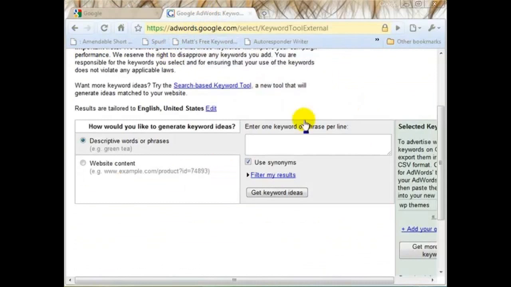But with this one here, we're going to be concentrating on descriptive words or phrases, and we're going to be using one word or phrase per line, just as it says here. We'll leave this box checked, and in a lot of cases, just starting off with this page, you'll have a CAPTCHA image here you'll also have to enter before it gives you any results.